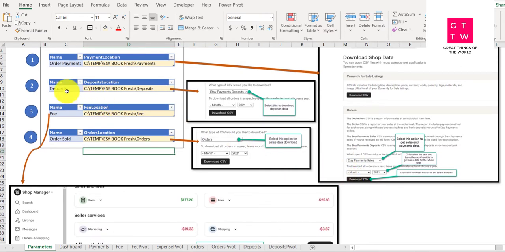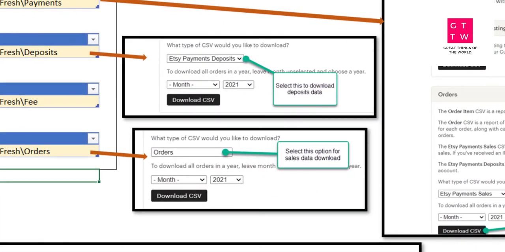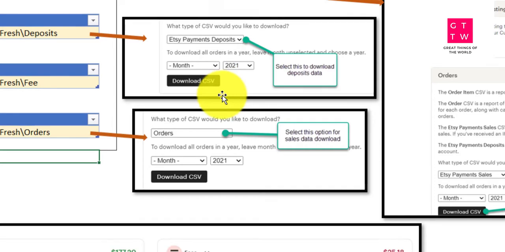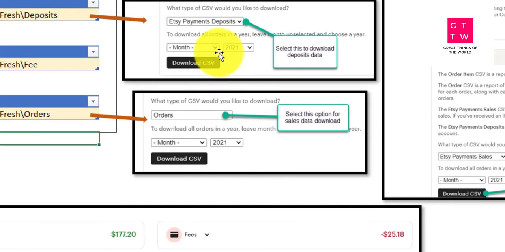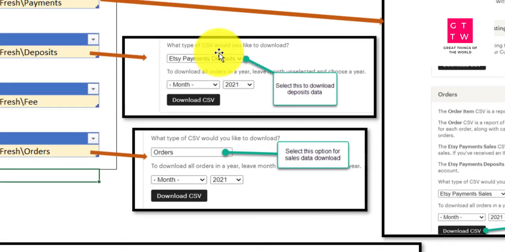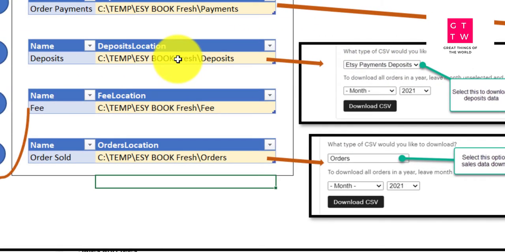Similarly, you can get the payment deposits extract for the whole year. So maybe for 2020, 2021, 2022. So for each year, or if you want, you can download for each month also, it doesn't matter. But if you already have data for 1 year, just download it and put it into that certain folder.